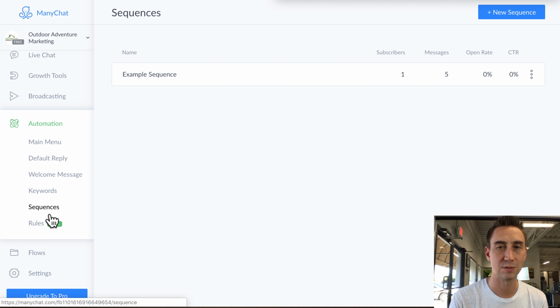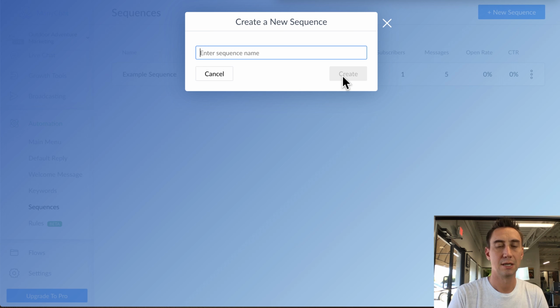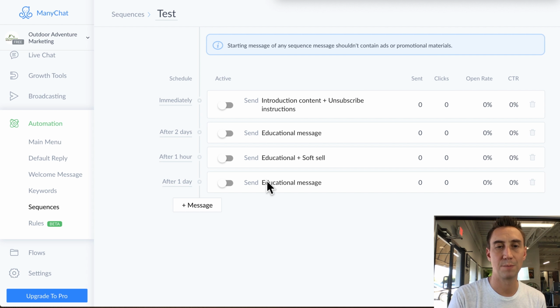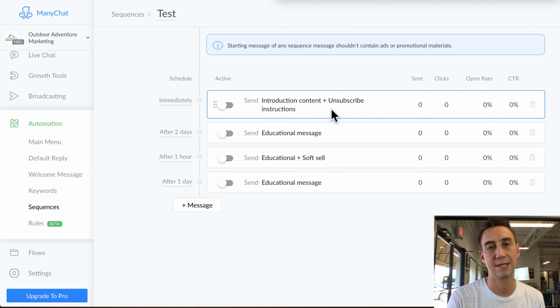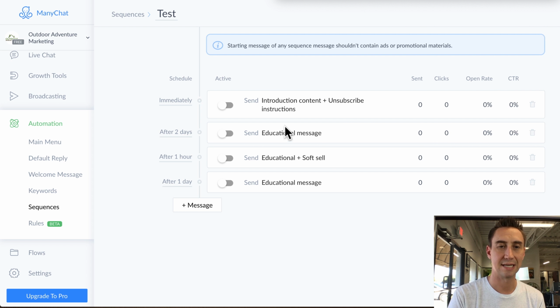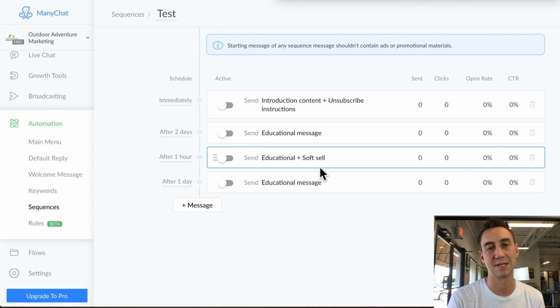Then we roll into sequences, which starts to get a lot more complicated. When you create a sequence, I'm going to do test sequence. This is a test sequence. So basically it's like send an introduction and unsubscribe instructions, send an educational message, educational soft sell, and then educational message.